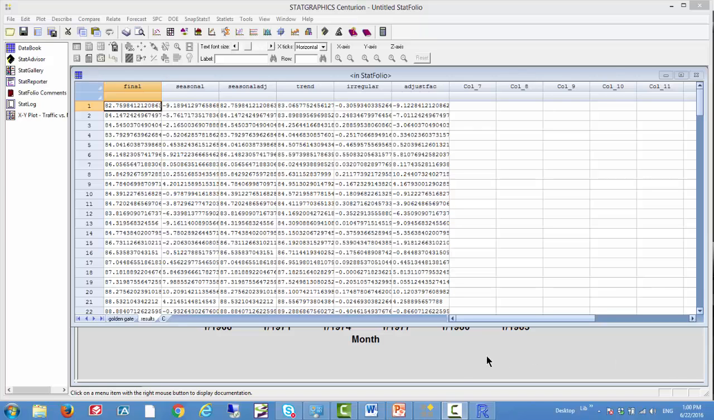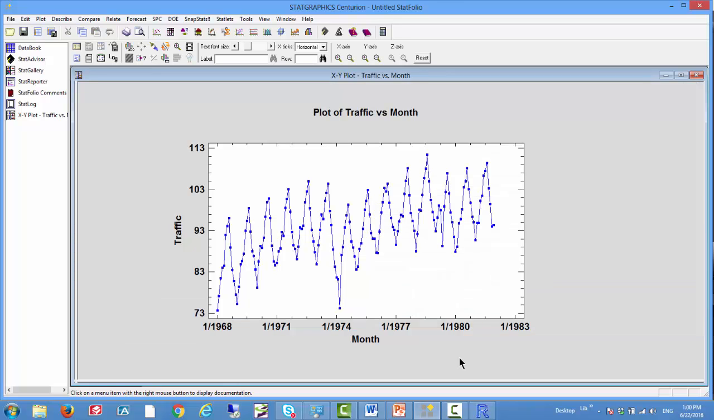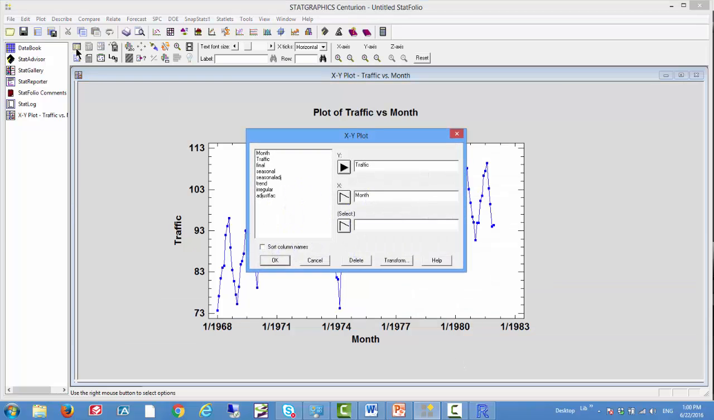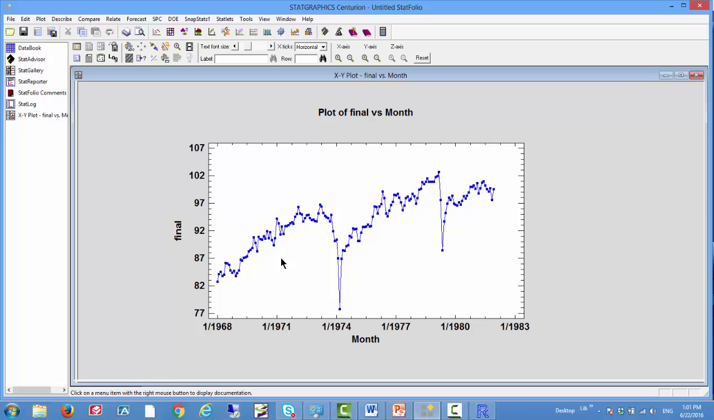The final thing I'll do is go back to my XY plot, and on the input dialog box, instead of putting traffic, I'll now ask for the final seasonally adjusted data, and you can see the result of applying the X13 ARIMA SEATS procedure to the Golden Gate Bridge data. It's taken out the significant seasonality but left behind the trend and the unusual irregular values.